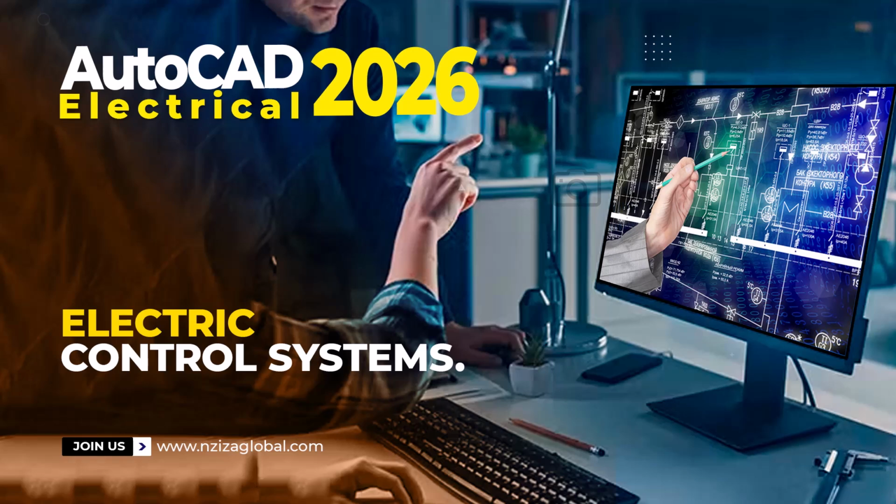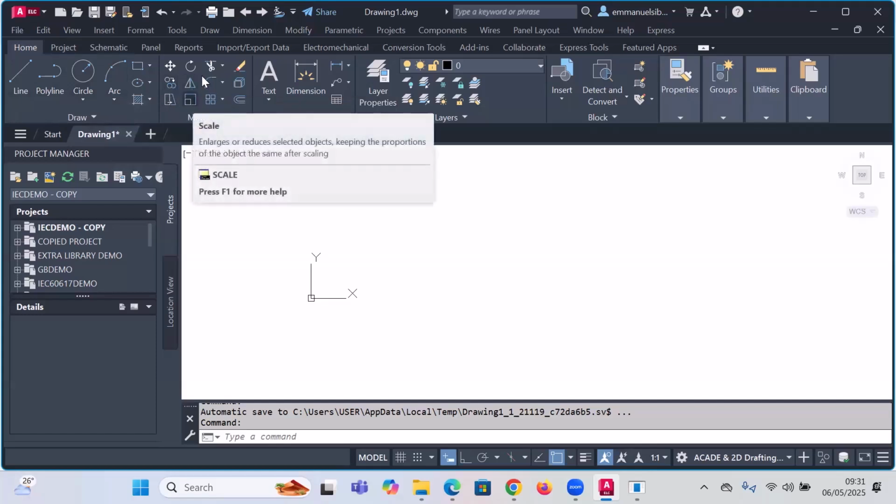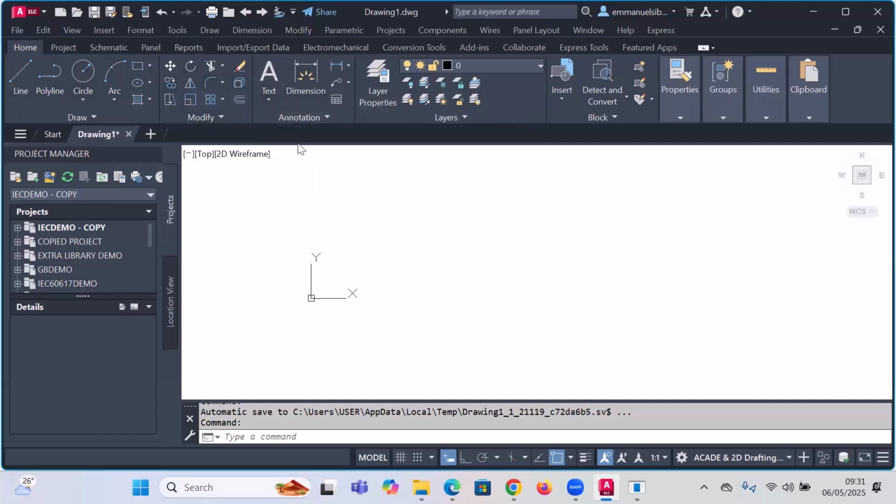The Home tab, the Project tab, and those tabs have panels: the Draw panel, the Modify panel, and each panel has tools like line, polyline, circle, copy, mirror, scale, and so on.